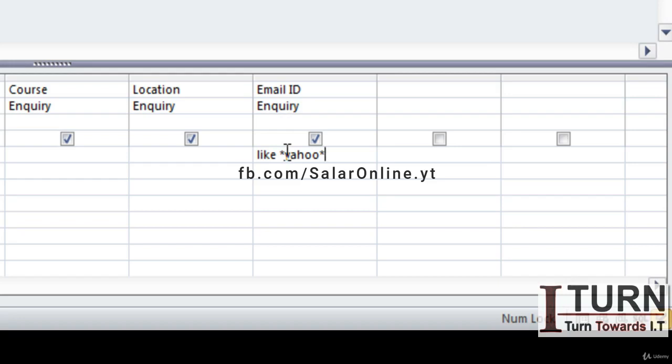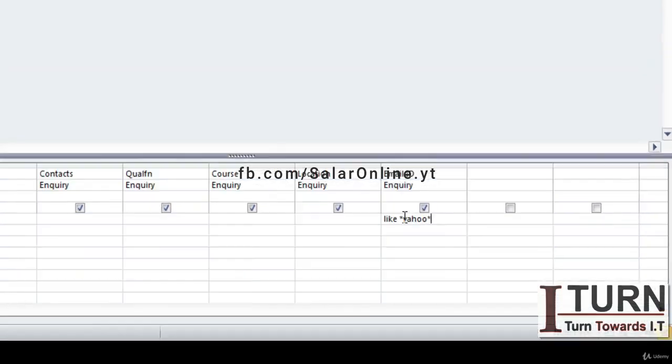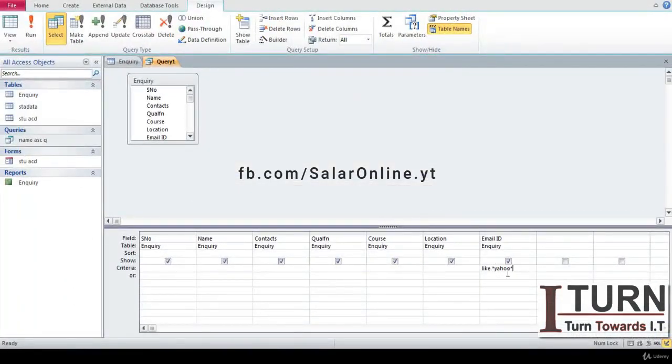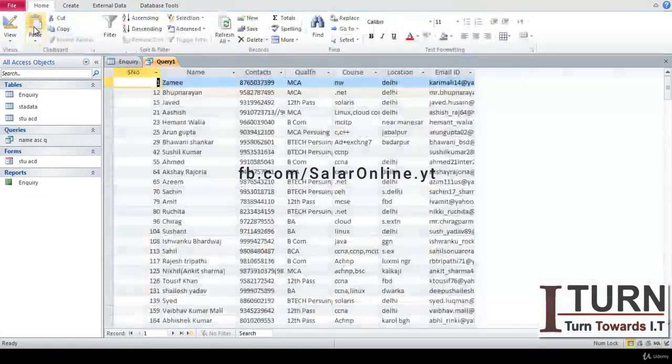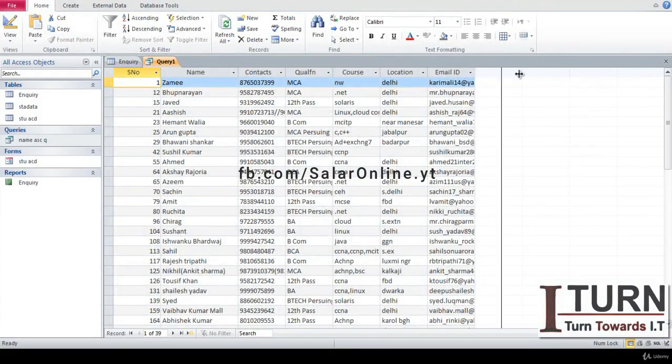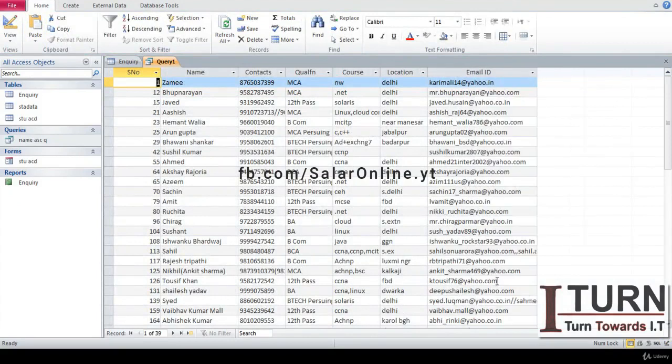After Yahoo also there is some content. There can be .co.in, there can be .in, there can be .com also, that we are not aware of, but Yahoo is there. So I've typed like this and run it. You will get to see all the email IDs which have Yahoo in them.